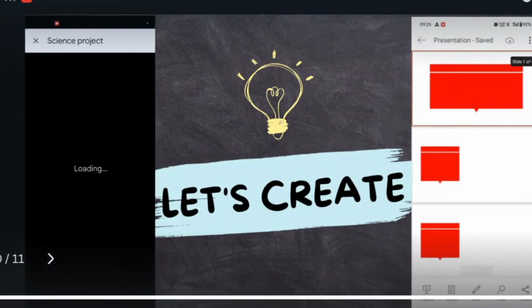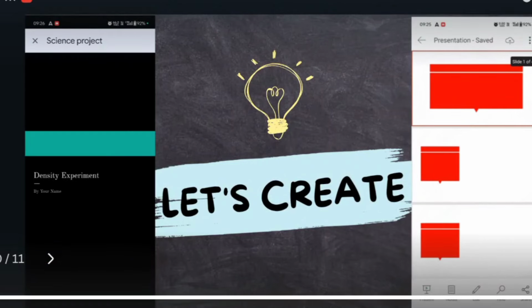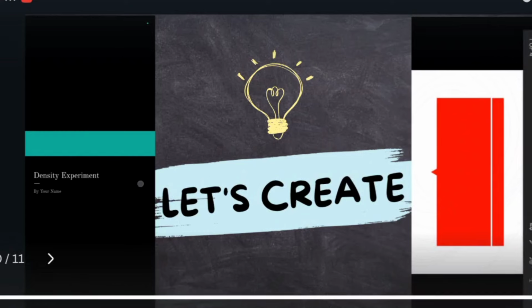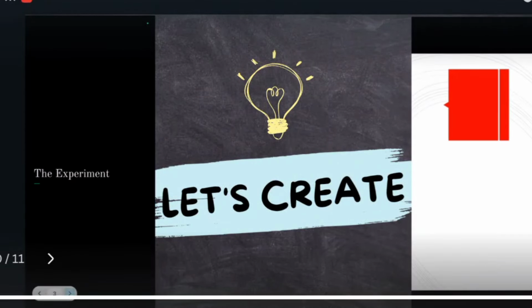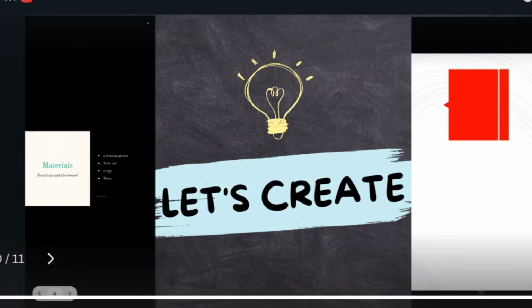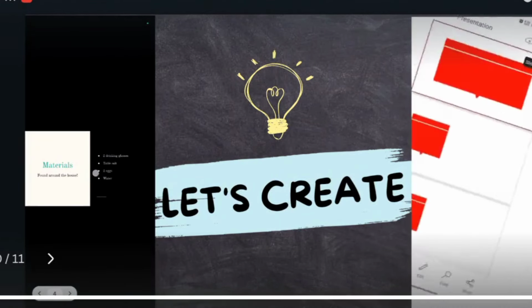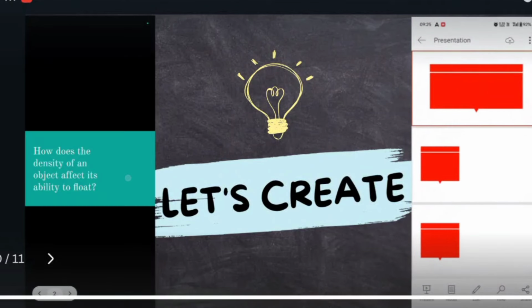Present on this device. Here this option present, it's a project. With this option we can present our presentation very easily. Here you can change the slides. That's the end of slides.